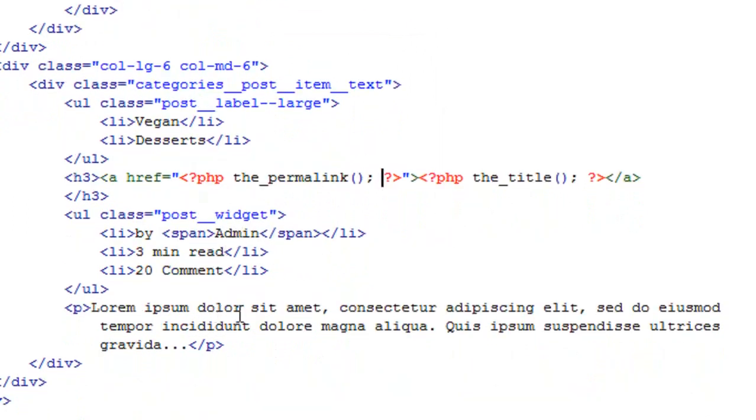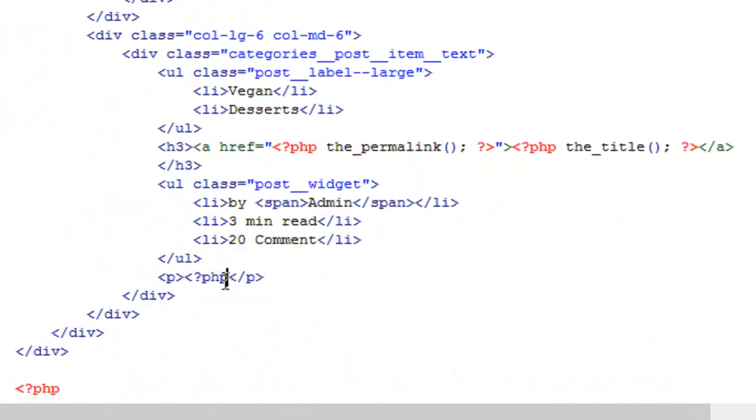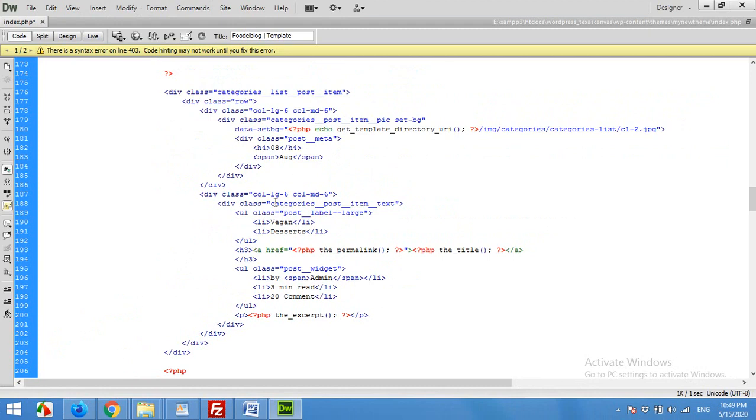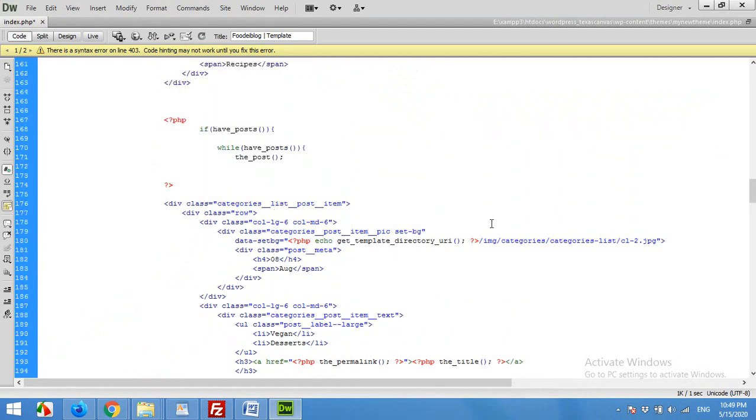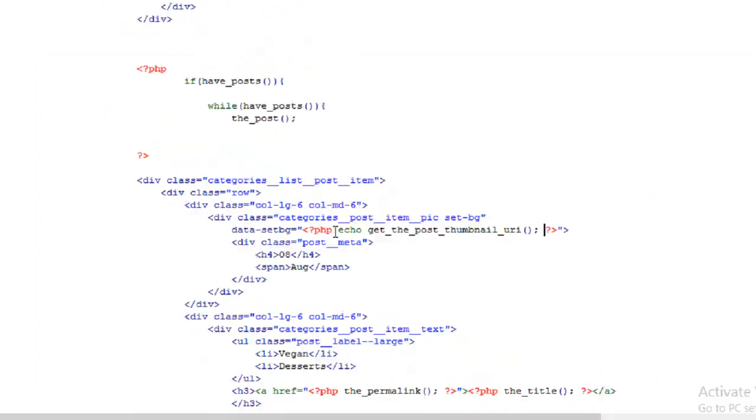And we will also change this author in a while, but first let's get the excerpt. The excerpt, and let's check. Okay, now also change the thumbnail, remove the image URL and replace it with the thumbnail. Echo get the post thumbnail URI and save it.